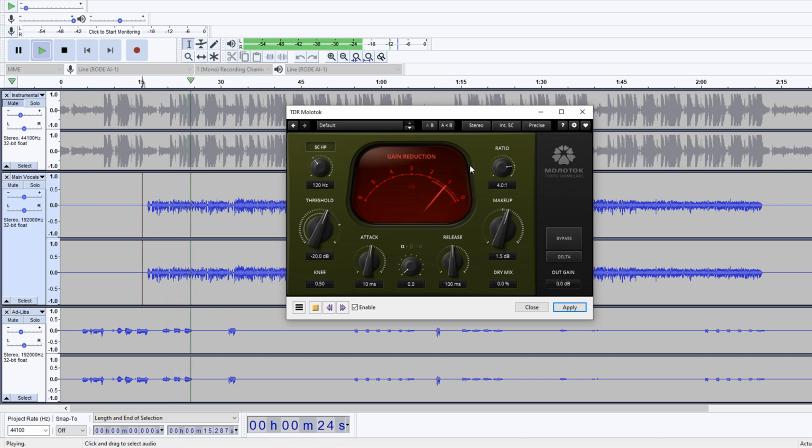The most important settings are the threshold, which is how loud the vocals need to be to get squashed, and the ratio is the extent to which they get squashed.